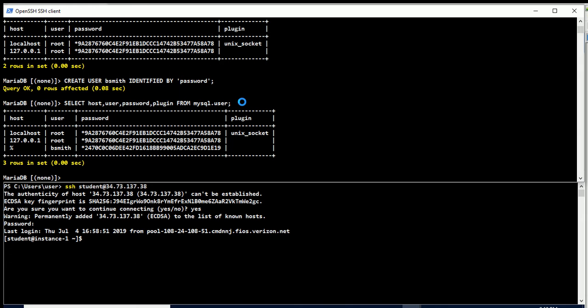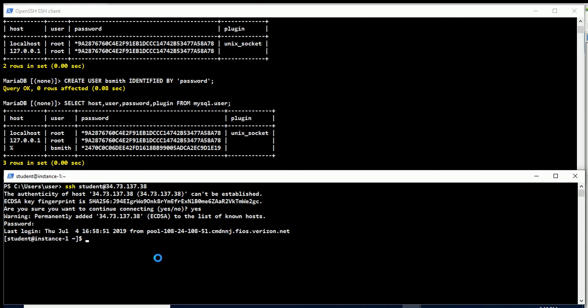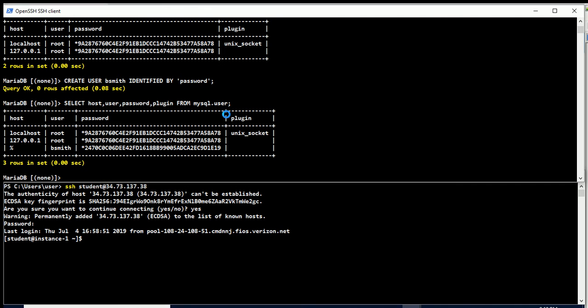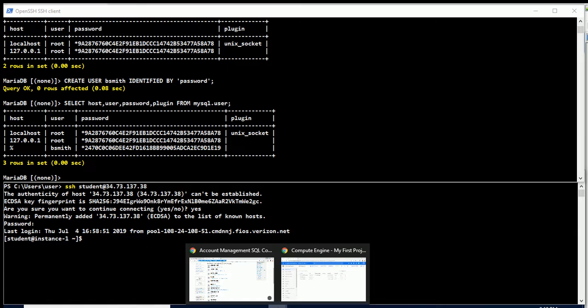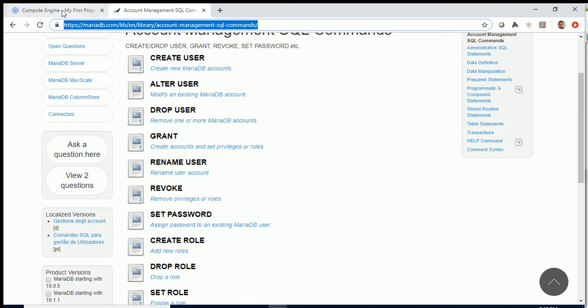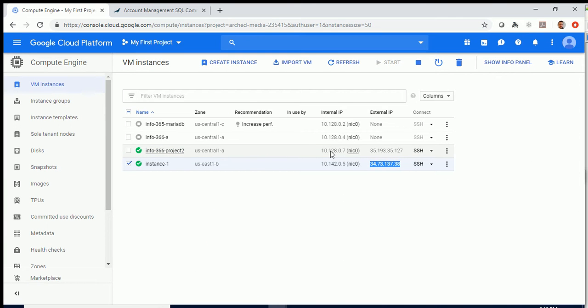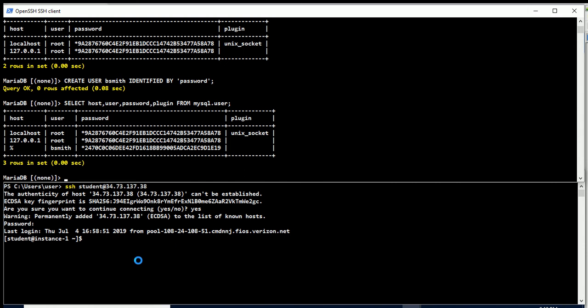On the other hand, B Smith, I don't care where they're logging in. They can log in from anywhere, meaning that down here, I should be able to connect to the server using that B Smith account, right? Now, the thing is, I don't know what the IP address of the machine is, so I'm going to look in Google real quick. So according to Google, my database server is 10.128.0.7.